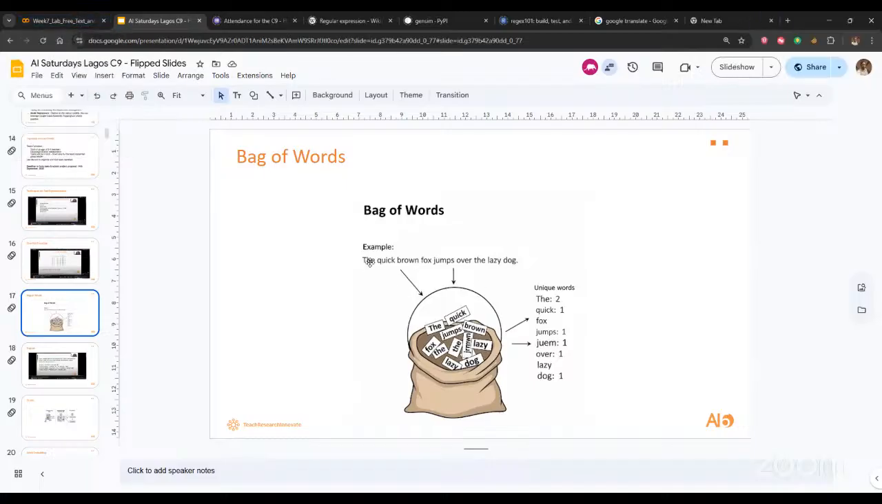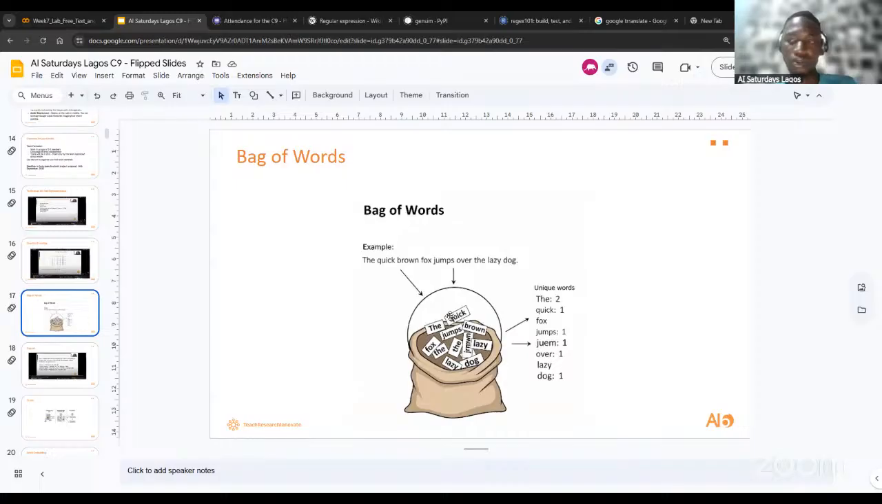Let's think about the fact that we're not considering the case, because if you were considering the case, the capitalized one would be a different word from the lowercase one. But usually you lower everything, you turn everything into one case, and then you count the frequency of unique words. That's basically what a bag of words does.